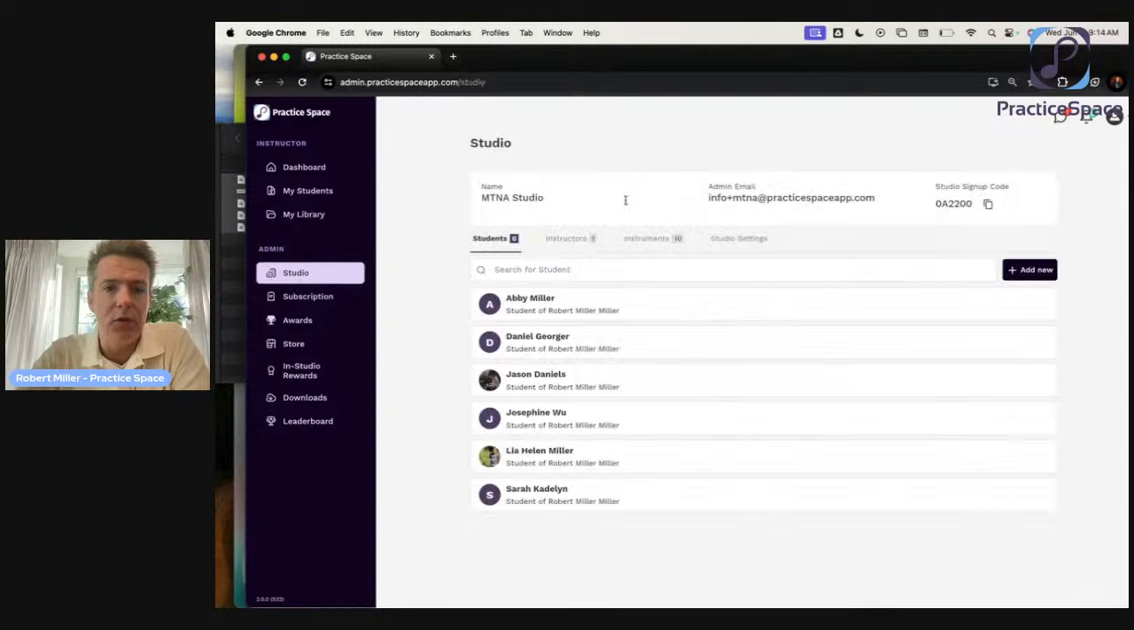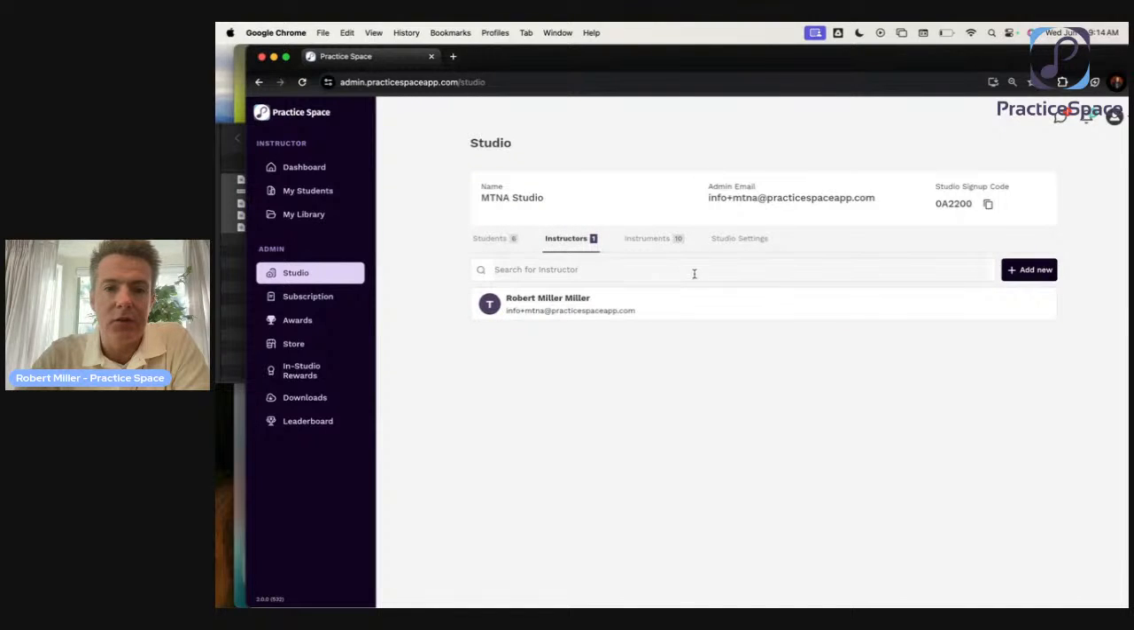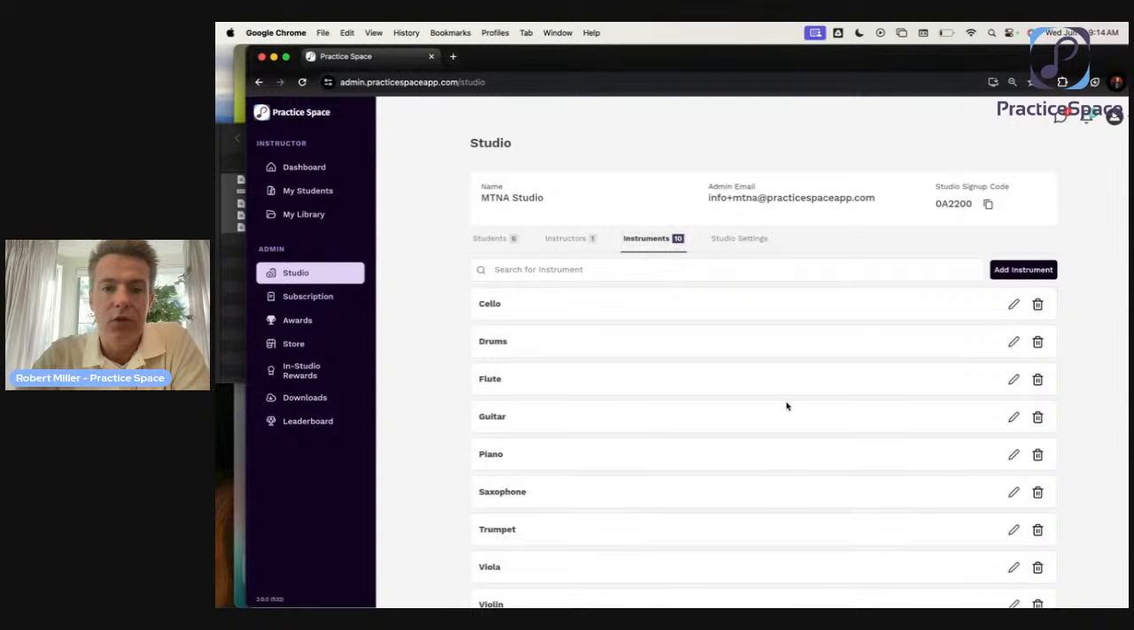If you click on the studio tab here, it's just a little bit nicer of a feel, a little more obvious to get your studio code. And if you're a multi-teacher studio, your instructors are right there. You can search for them. You can change the instruments that you teach, even though it's pretty arbitrary. The students do select an instrument when they sign up, so you might want to edit that.